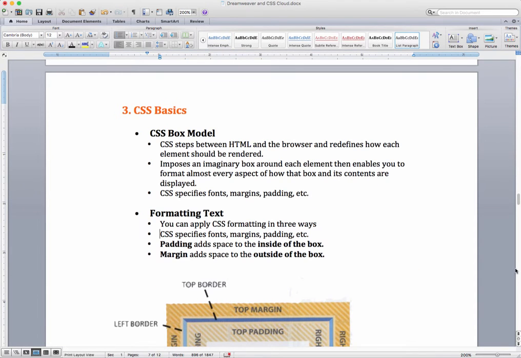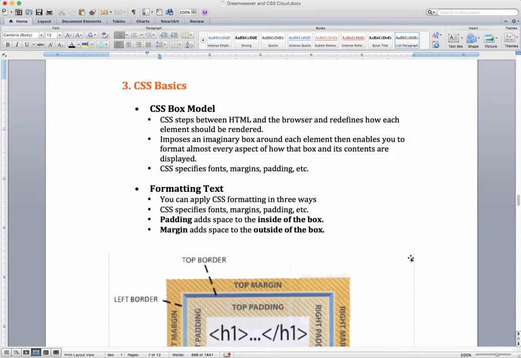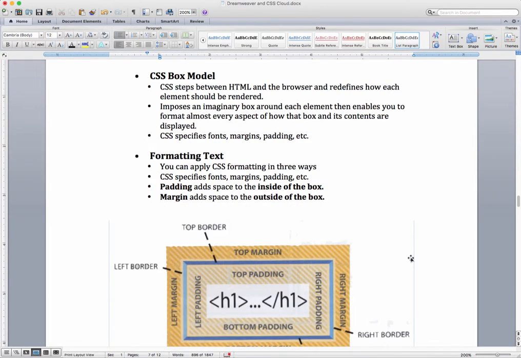Okay, so let's talk a little bit about the CSS box model. Like I said, CSS steps between HTML and the browser, and it helps to redefine how each element is going to be rendered on your page. So what it does is actually impose an imaginary box around each element and enables you to format almost every aspect of how that box and its contents are displayed. So you can use this for formatting your text.